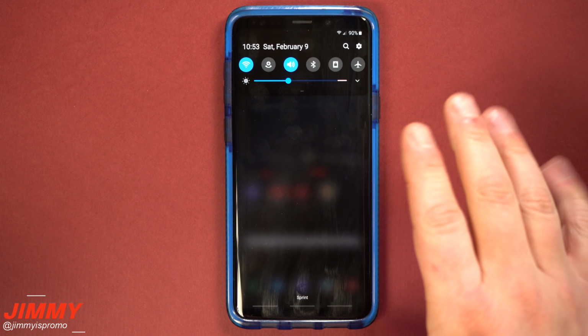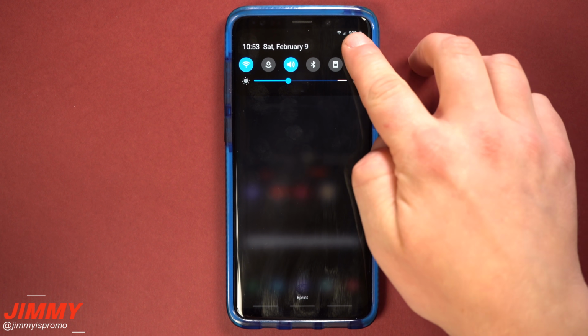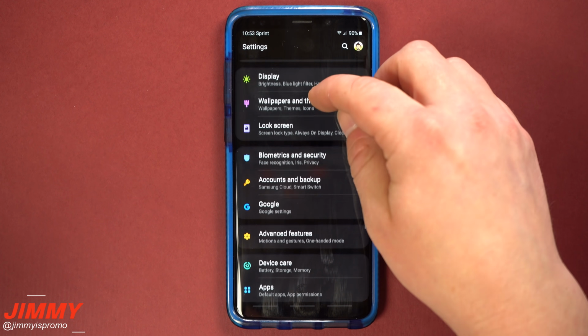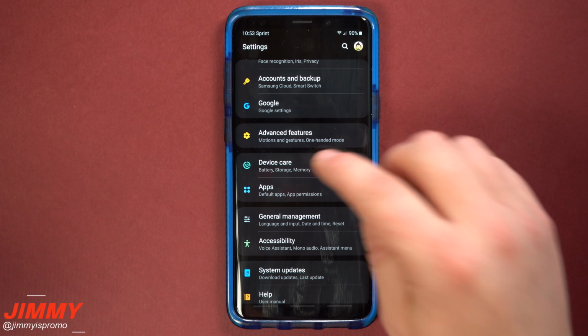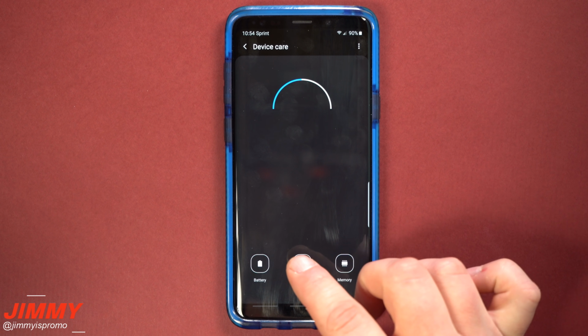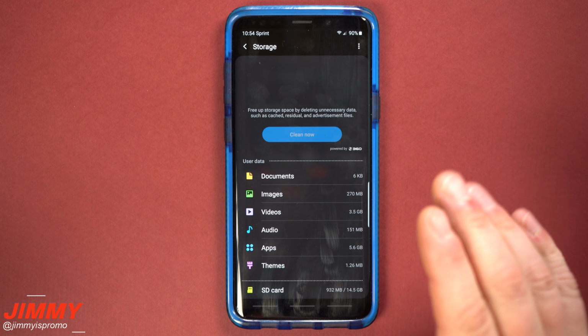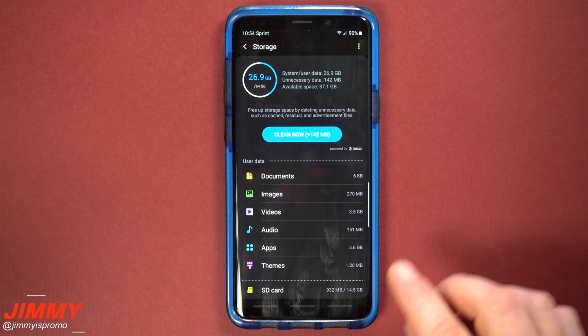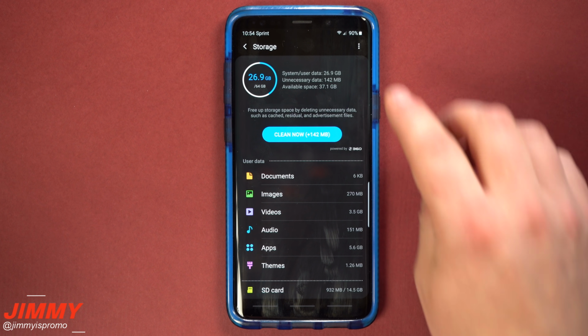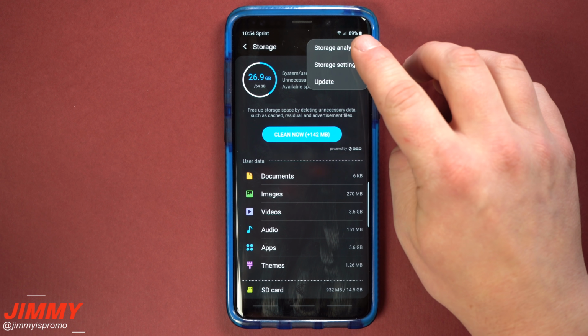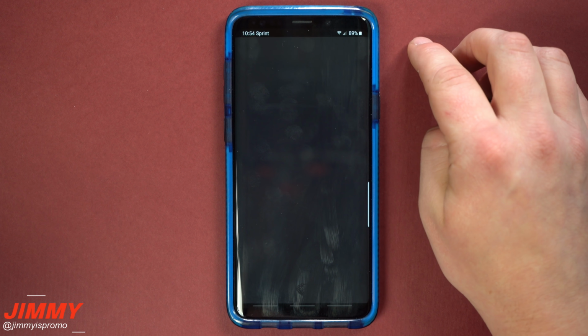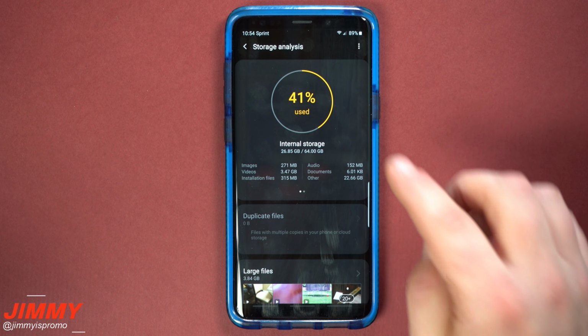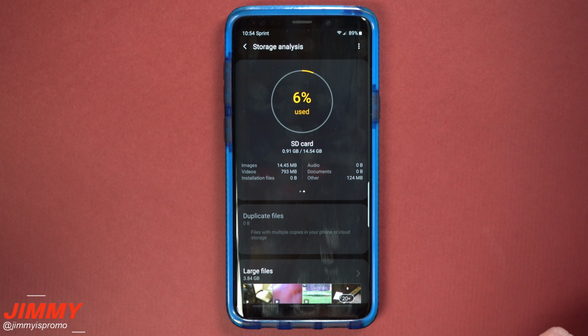Number 12 on this list is dealing with adoptable storage. What I mean by that is, let's say we go inside of the settings and scroll down to where it says device care. Then inside of device care, if you go underneath storage, this is where you can check out your SD card as well as the internal storage. One of the nice things you are also able to do is check out the storage analysis, so you can see how it looks with the internal storage versus the external storage.